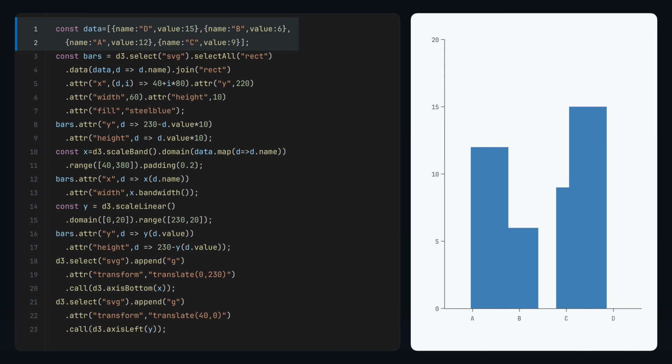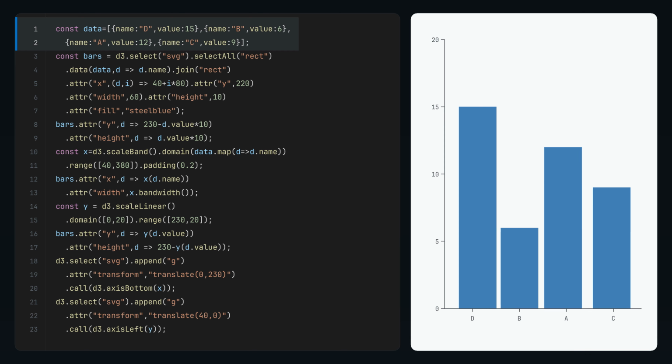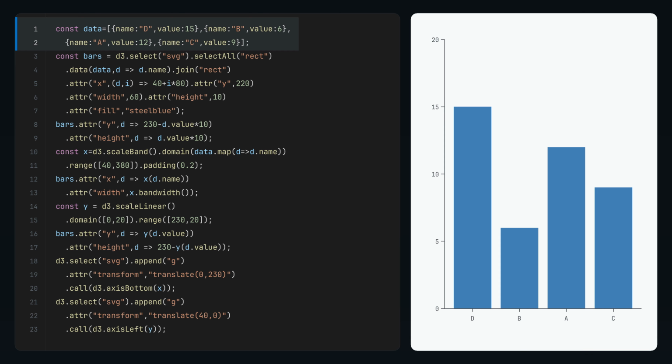Now the objects move into D, B, A, C order. Mapping their names rebuilds the band domain in that order, so x assigns new horizontal slots. The key still says that D is D and A is A, independent of array position. D3 can therefore reuse each rectangle while its x attribute changes. This is why a stable key matters once a collection can be reordered.